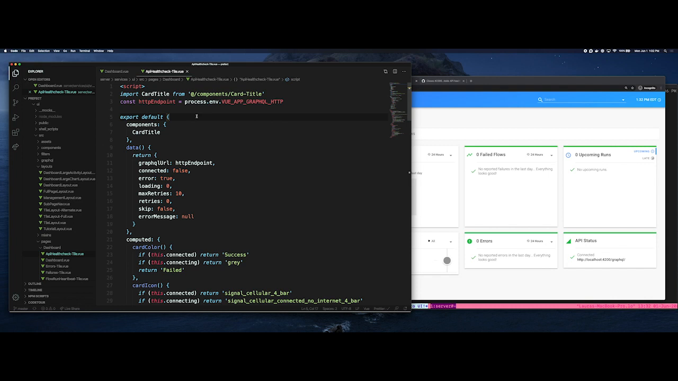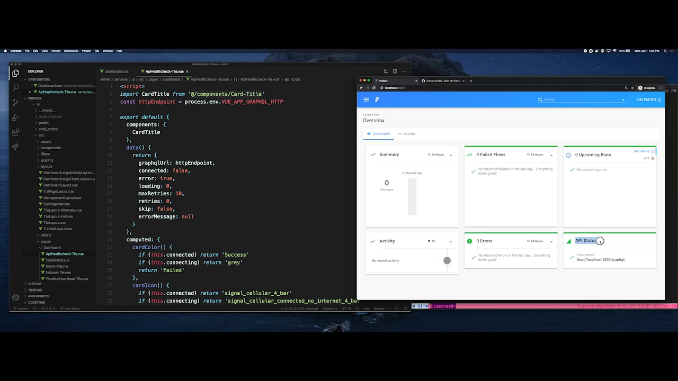Okay, so the first line of this is import card title from components card title. This is a pre-built component that we use throughout the Prefect application. And this just gives us some pre-built styling and formatting to card titles, which is something you see on, I think, every single one of those cards on the dashboard. Specifically, you mean these little titles like 0 errors and API status, right?